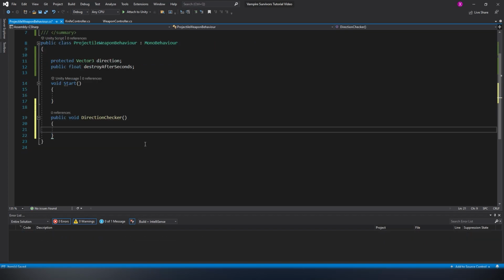Now, in the start function, set the object to destroy after the destroy after seconds variable, and then inside the direction checker, create an argument with the type vector3 and name it dir. Simply set the direction variable to have the same value as the argument, so this will also come in handy later on.